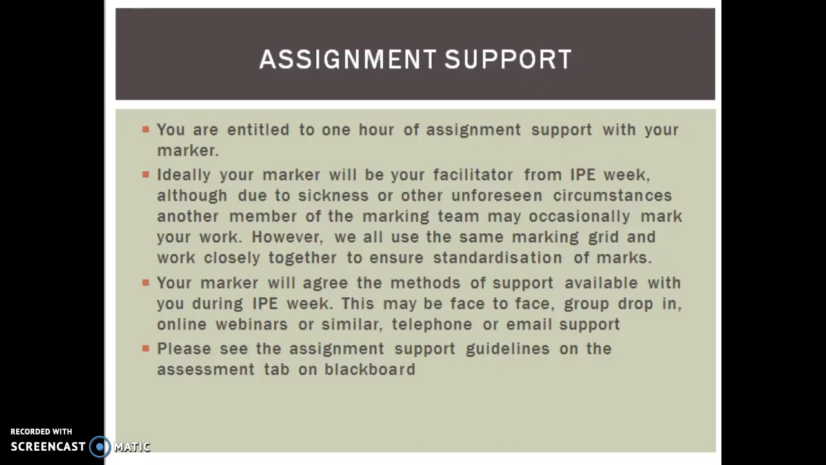But please let me reassure you that we all use the same marking grid. We work really closely together and communicate regularly. We undertake standardisation exercises and marking workshops to ensure that we are all marking exactly the same. Whilst our feedback might differ because we're people and we might write things differently, your mark will not be different and they will still be using the same marking grid.